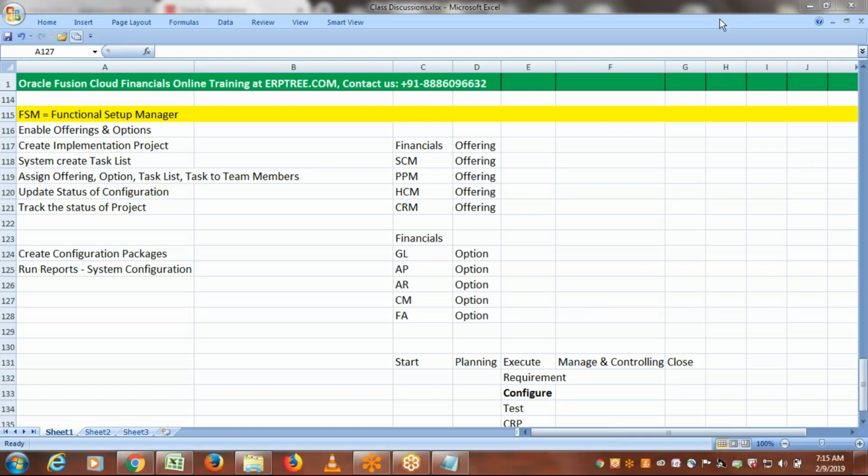Fine. In the last session, we have seen how to create the implementation project, right? We enabled offerings and options. We created the implementation project, the system created the task list, and we have seen how to assign the offerings or options or task list or specific task to one or multiple team members. And we have to start with the configuration so that we can start updating the status and we can track the progress of the project also.